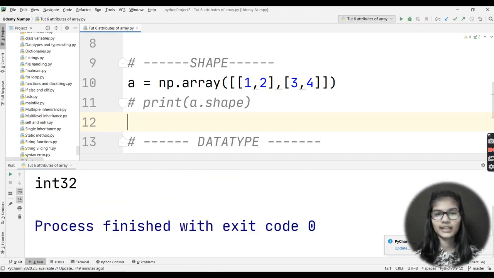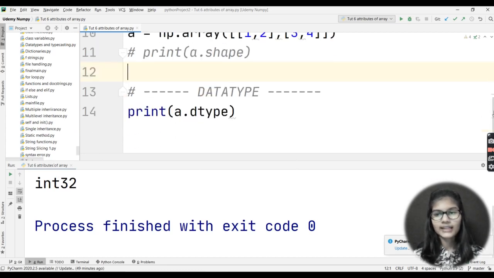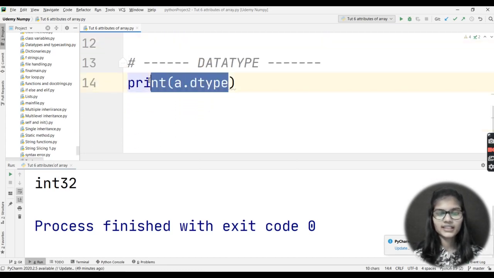your variable, that is a, in which you have stored a 2D array, is integer 32. That is integer. Take it as integer only for now. Okay. So it is giving me that your data type is integer. So this thing is also done.